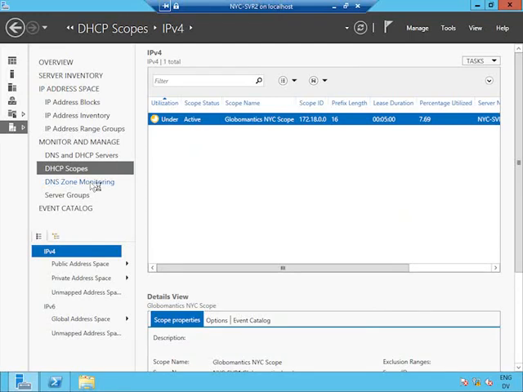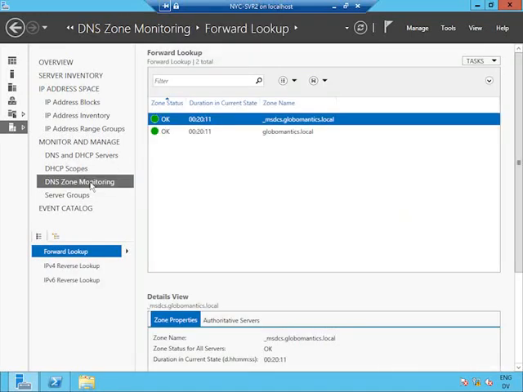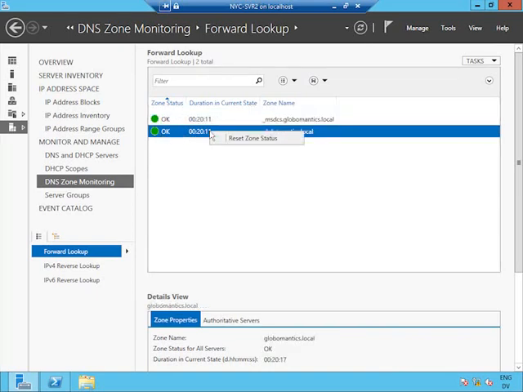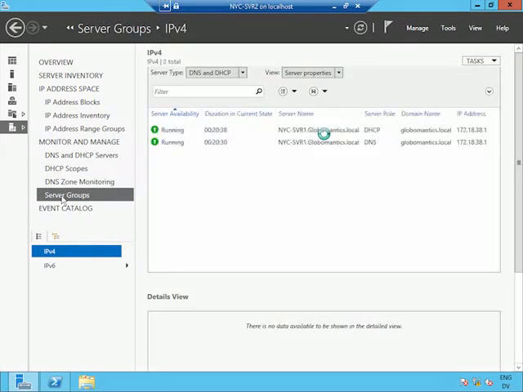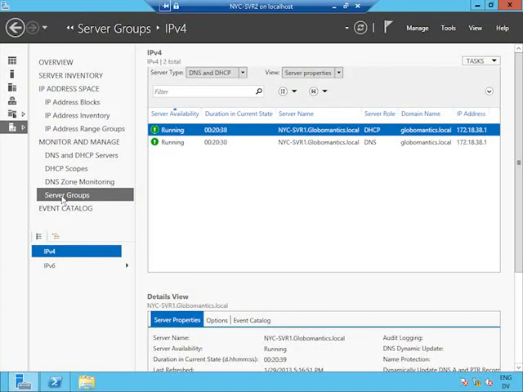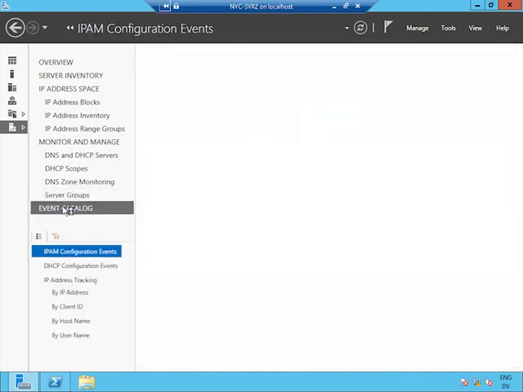I can monitor my DNS zones in the same way I can monitor DHCP scopes. I'll see that my zones are in a healthy state. If I right-click one of those zones, I can retrieve a new zone status and verify that it's still working correctly. I can retrieve that same command here from my task list, retrieve server data. And I can organize data into server groups. I can logically categorize servers by way of a variety of interesting properties that might be of interest to me. Down at the bottom, event catalog.